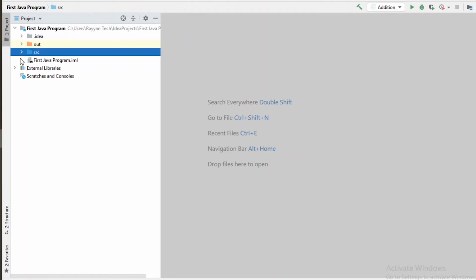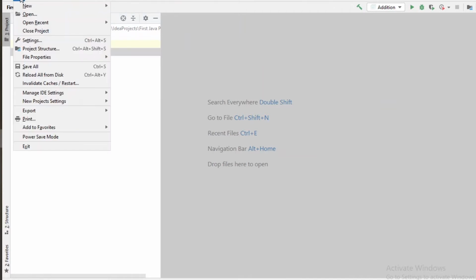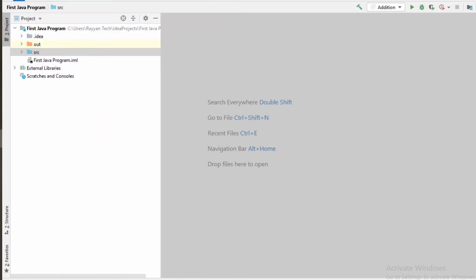Hello guys, in this video we are going to talk about getters and setters. These are the two methods used in Java program. The setter is used to store data inside variable, while getter is used to retrieve that data when we need it.